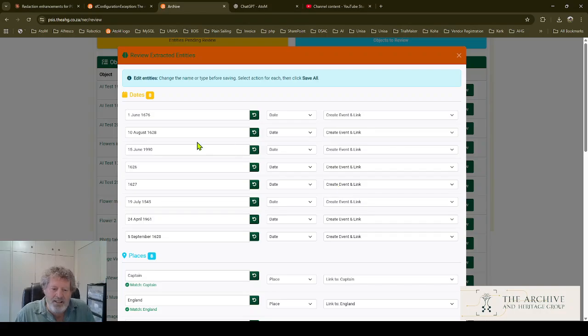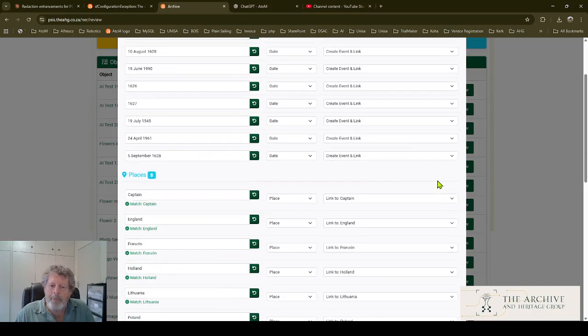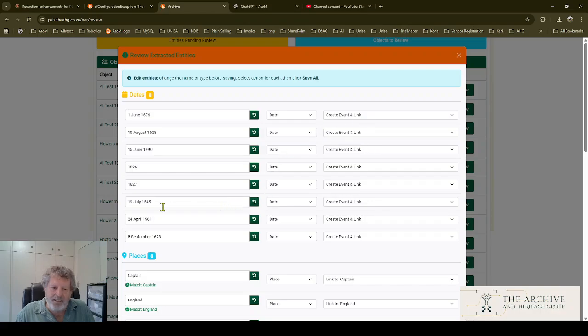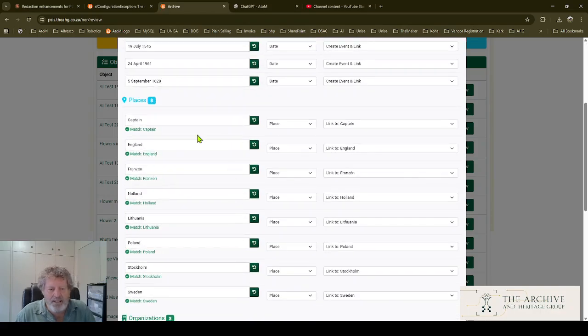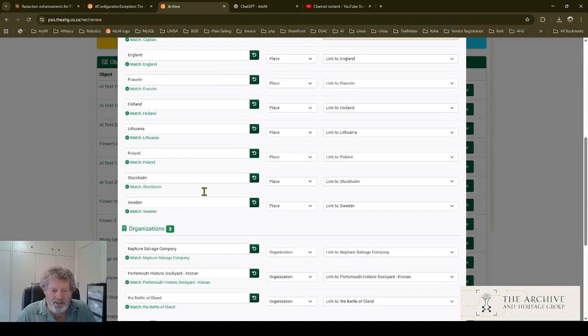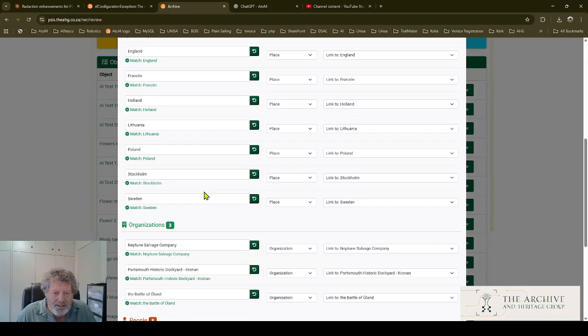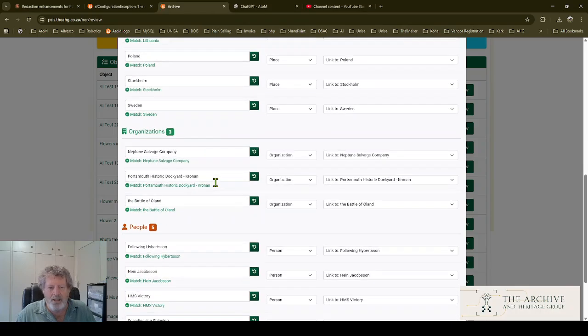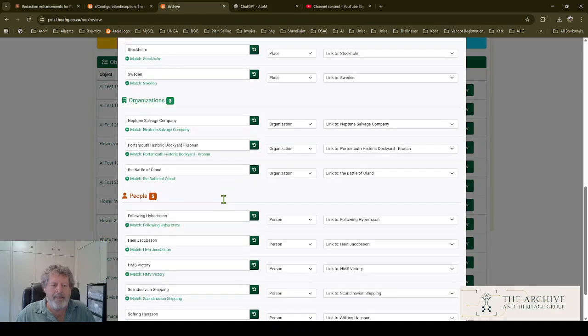I can then say, yes, these are all dates, I'm happy. I can create a link. These are all the places. Captain is actually not a place, so I can say reject this item. England, France, Holland, Lithuania, so these are all places, I'm happy. If it says match, it means it's already there as a place in AtoM.